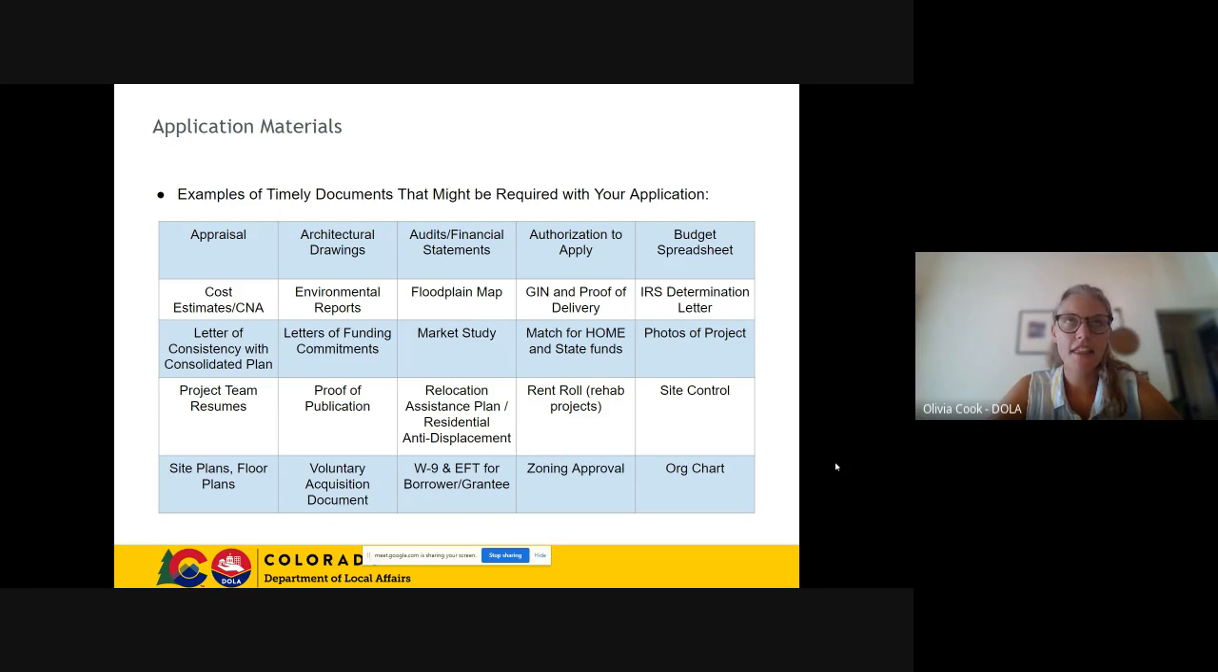Environmental reporting, the depth of that reporting depends on the project as well. So I'll talk about that a little bit more in depth later on as well. You'll need a floodplain map, and then the GIN and proof of delivery. That stands for General Information Notice. That goes hand in hand with, you'll see in the middle, relocation assistance plan and residential anti-displacement.